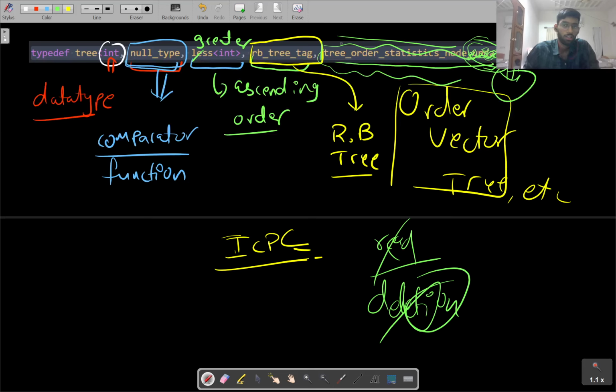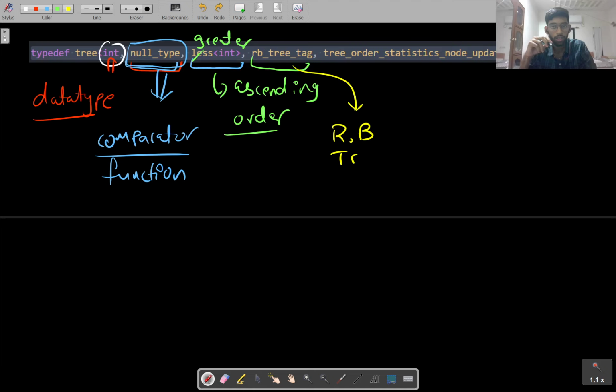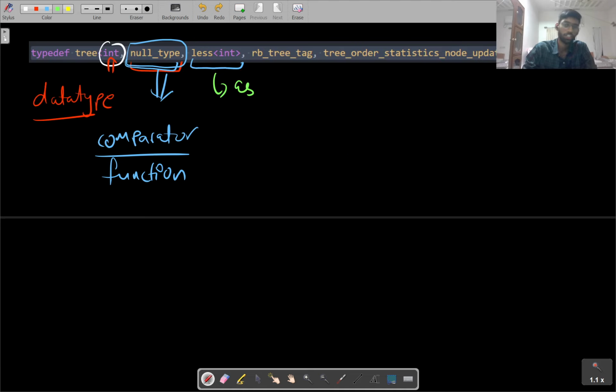So this update function enables it to modify it. So this was all about this particular line. Now let us move directly to the implementation part.